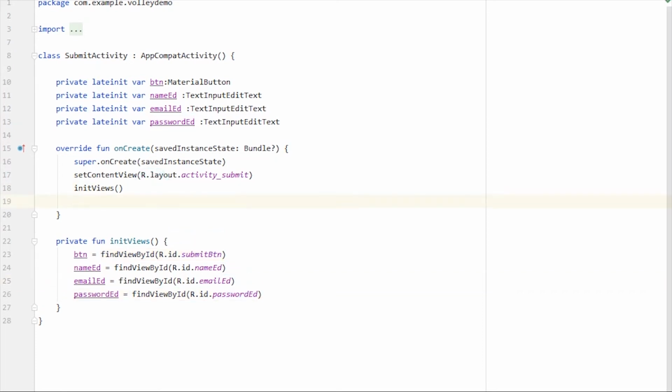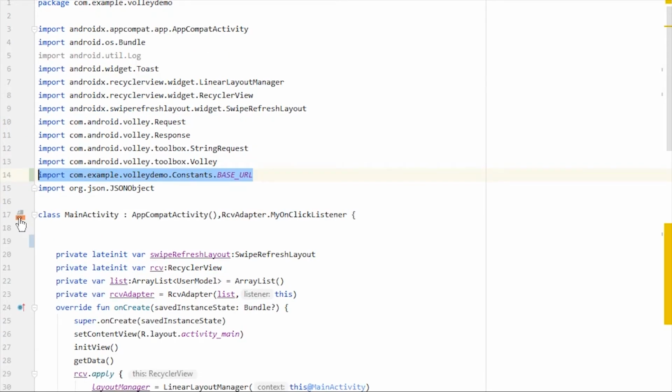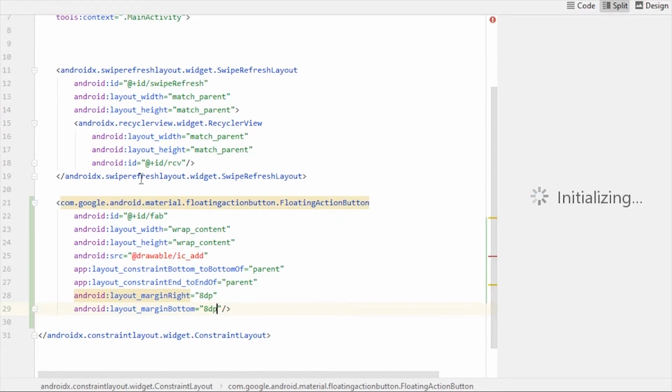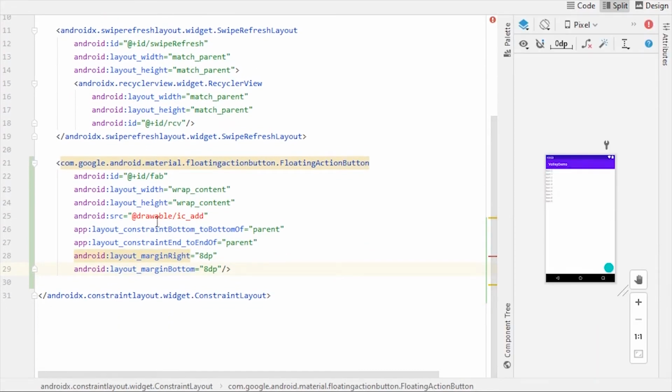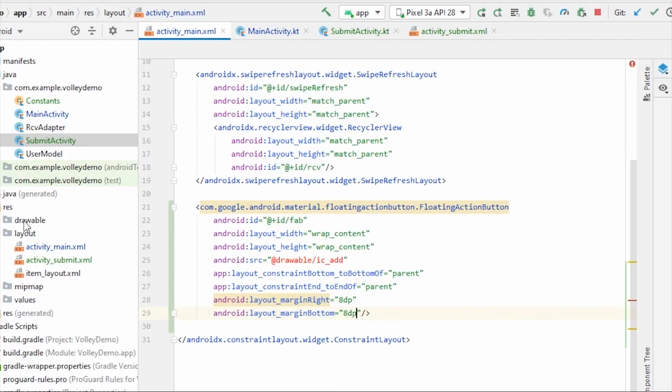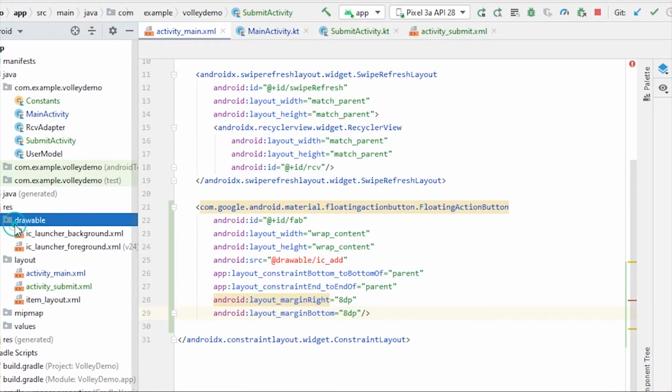To do that, first we need to go to this activity. So let's create a functionality to go from main activity to submit activity. So go to the XML file of main activity. Here I have already created a floating action button, and as you can see I had added an icon, and I somehow deleted it, I don't know why.